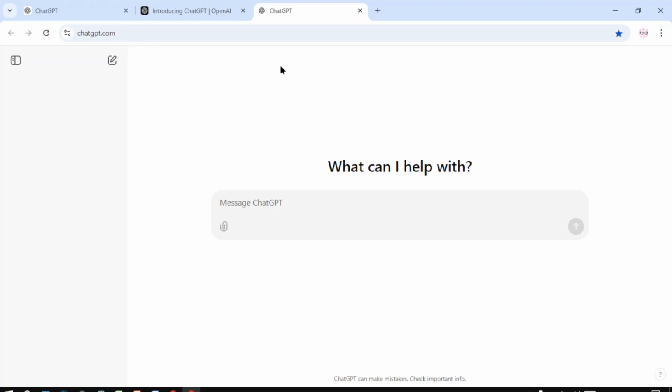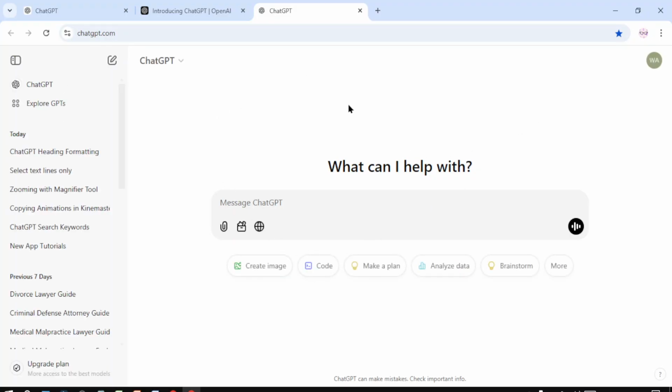The new tab is open here and you can see here your ChatGPT homepage, and you can also log in with your email ID by clicking on it, and your history is available on this tab.